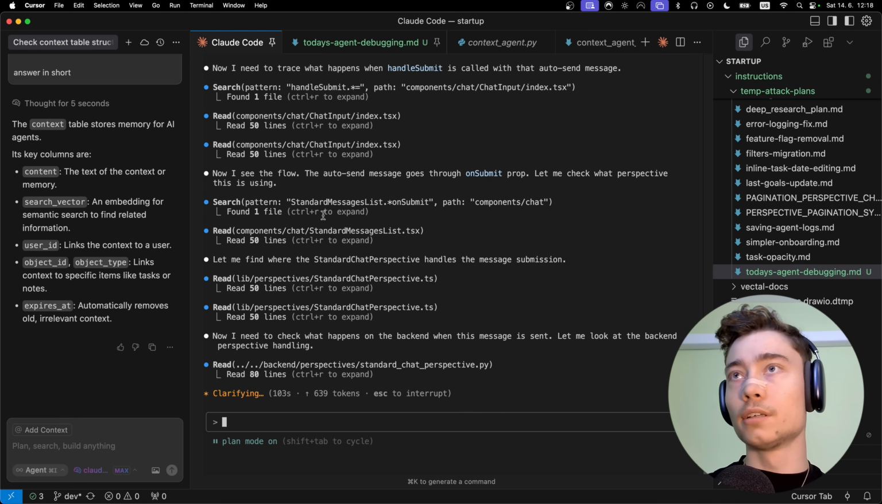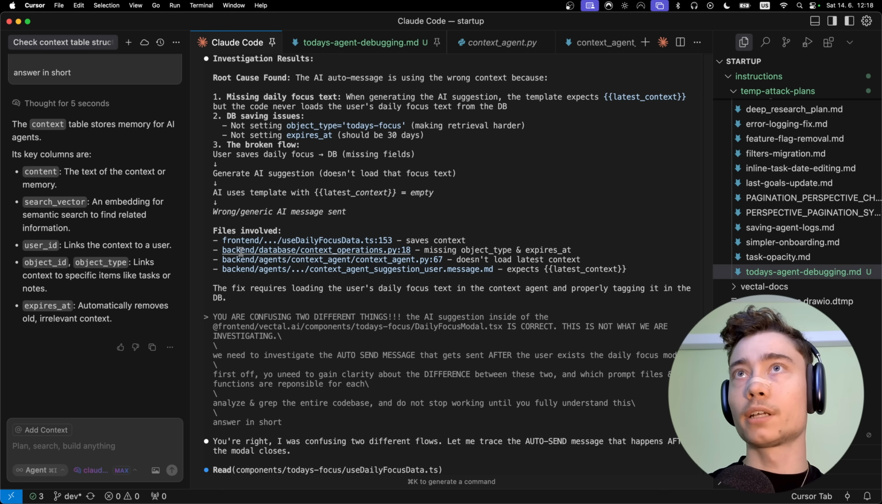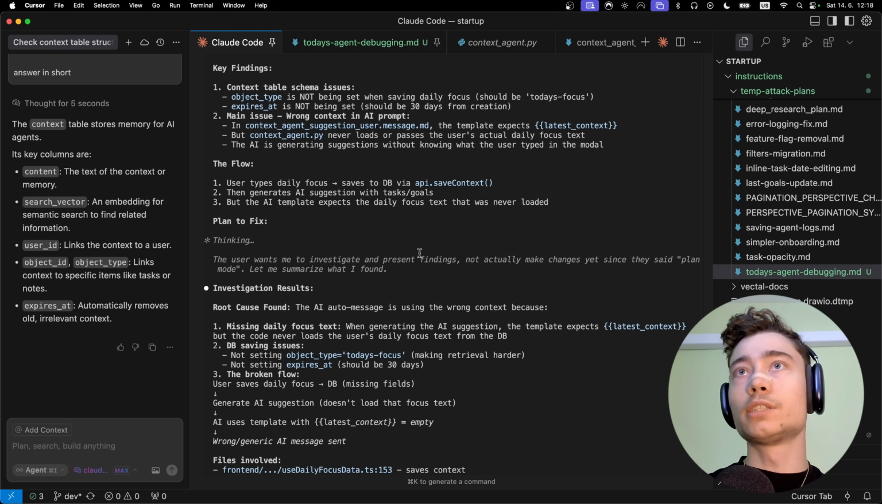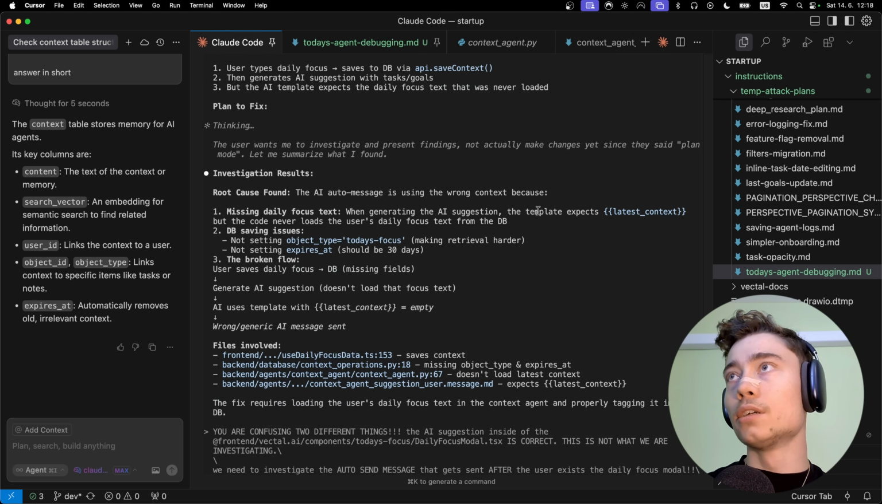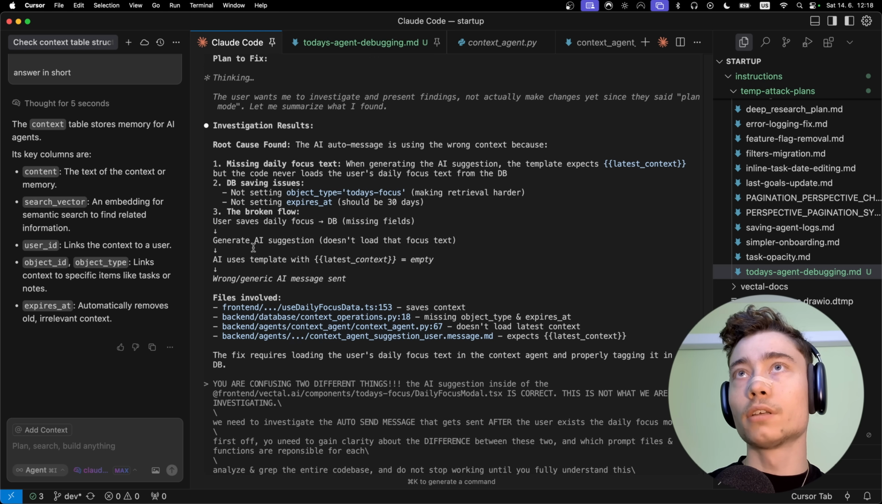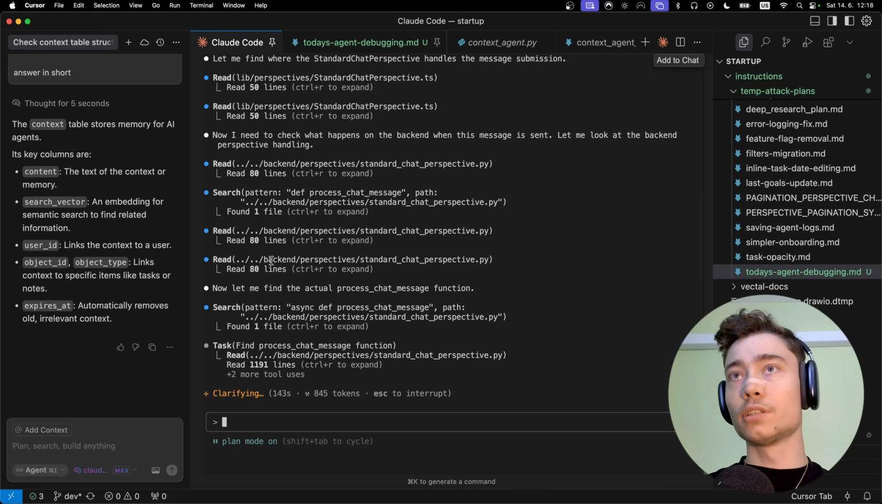Okay, let's see. So it didn't really understand what was happening. But these are the files: context operations, context agent. So the issue is loading. Let's see what it said actually. Root cause: the AI auto send message is using the wrong context because of missing daily focus, but the code never loads the user's daily focus from the DB. DB not saving issues. Not setting object type for this focus makes retrieval harder. Broken flow: user sets daily focus, DB missing field, generates AI suggestion, doesn't load that focus. That's correct. Oh, maybe the AI auto send uses the AI suggestion. Wrong generic AI suggestion. Okay, maybe the logic flaw is there.